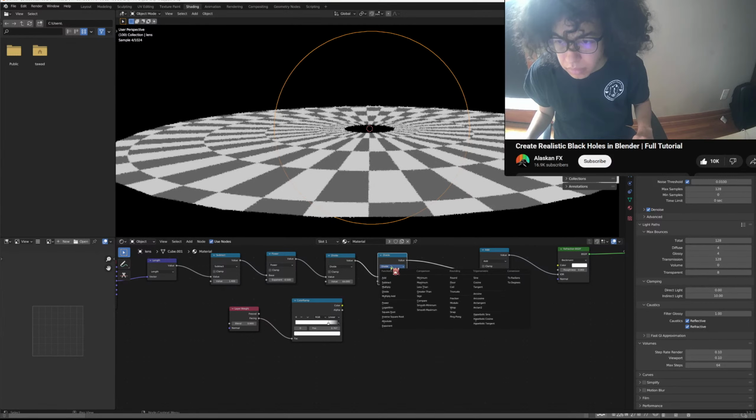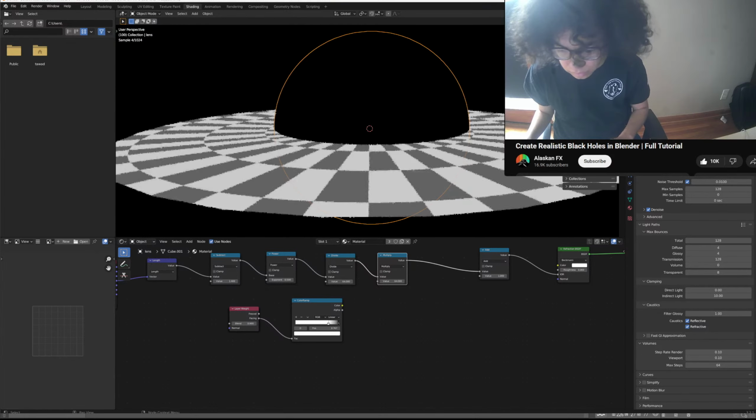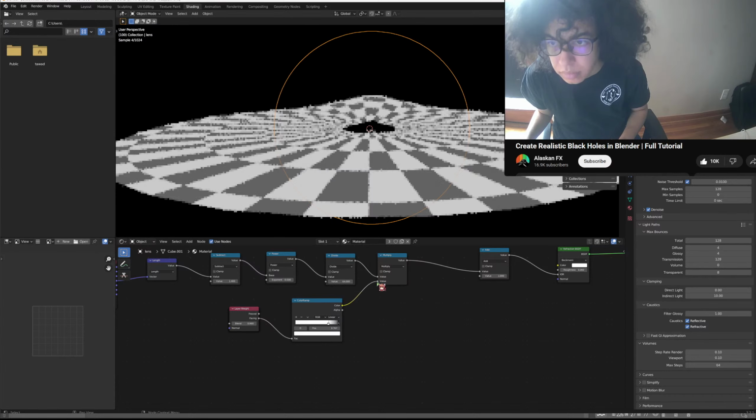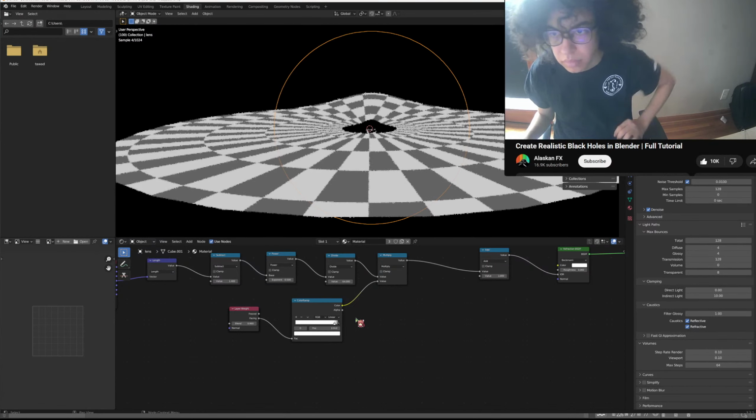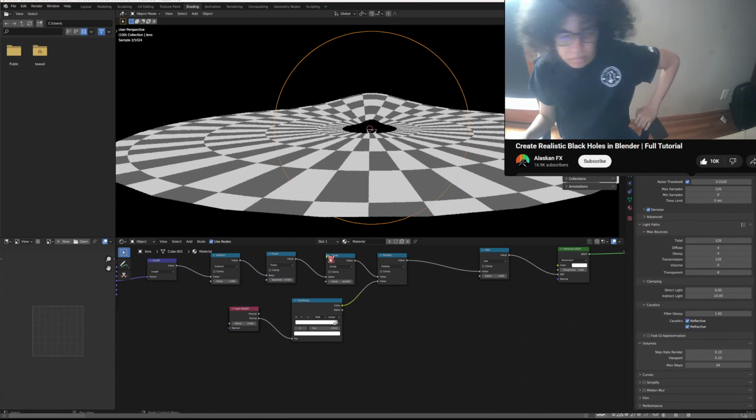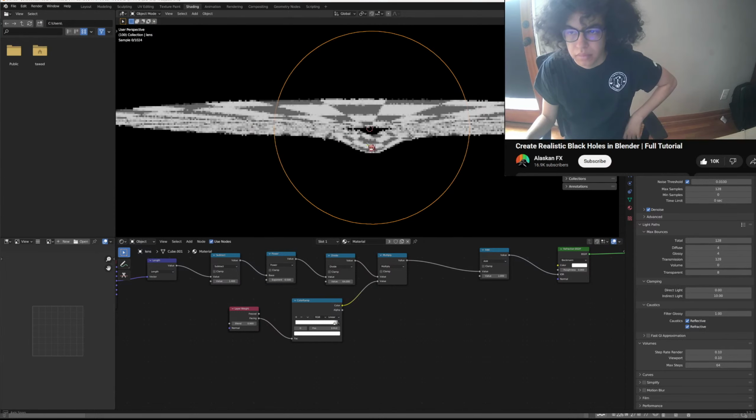Then we can set this white value to something pretty high, pretty close. And you can see this has gotten rid of that weird edge effect.